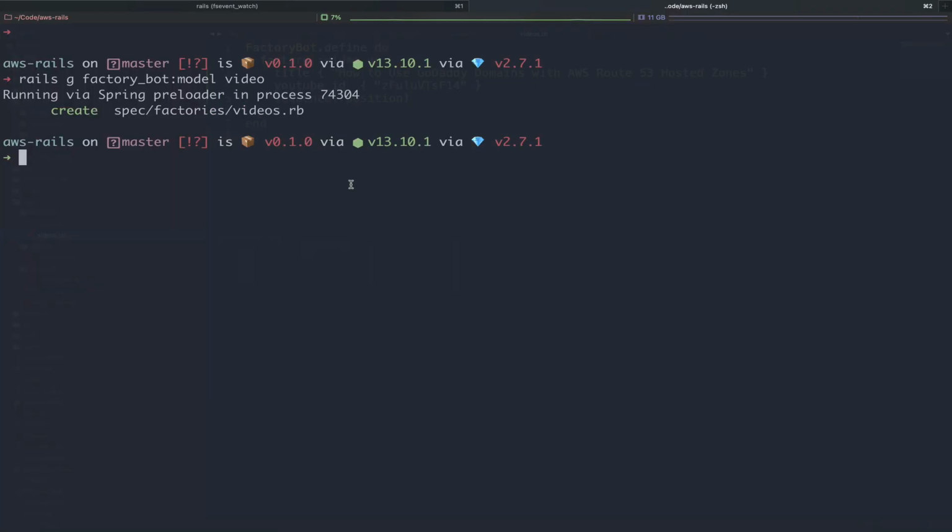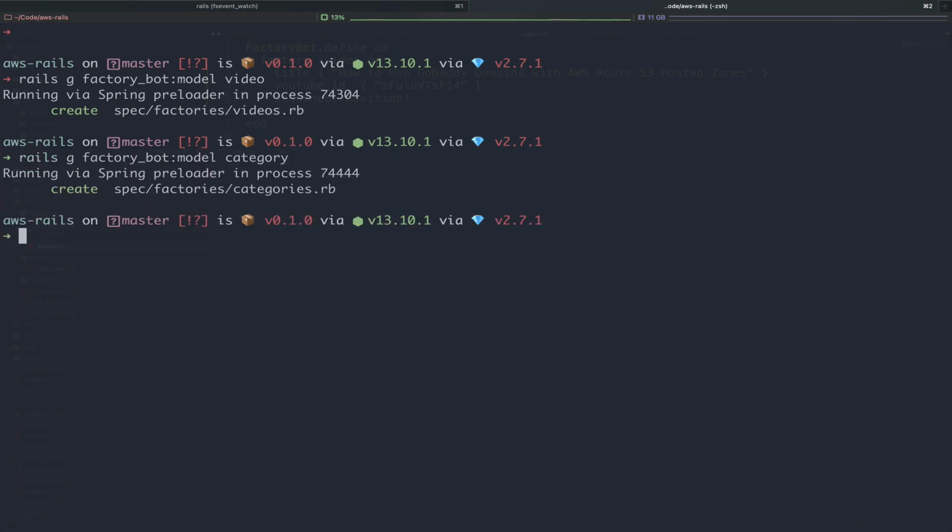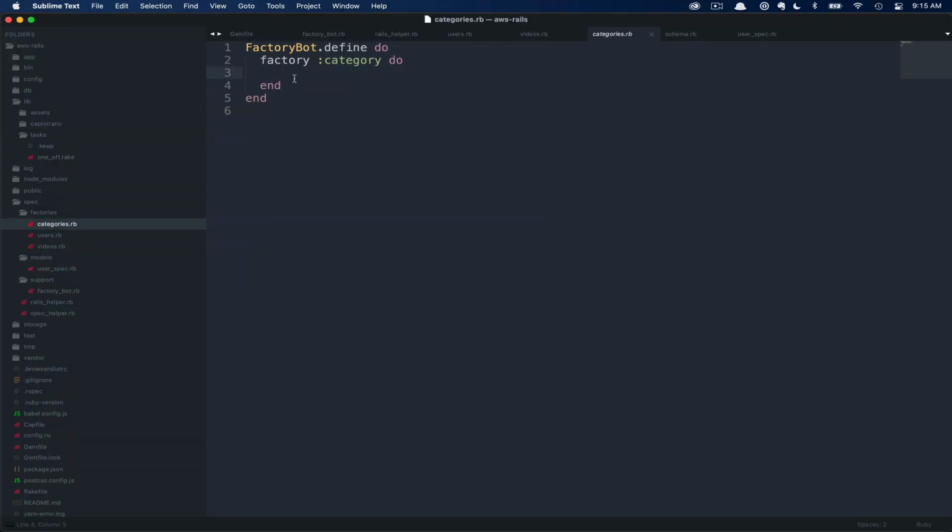Flipping back over to the terminal, we can again run the generator command, this time with category, to create the base category factory with the FactoryBot boilerplate code. In the case of categories, we simply want to populate a name column. This is pretty straightforward, so we could just populate as always. The database column is name, and then just pass in a string value, category.